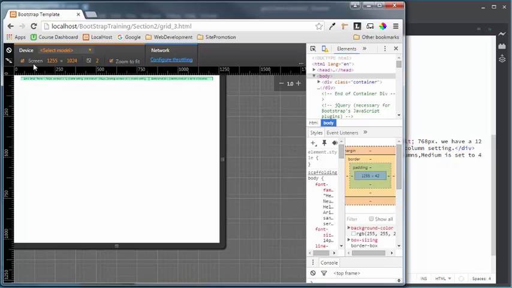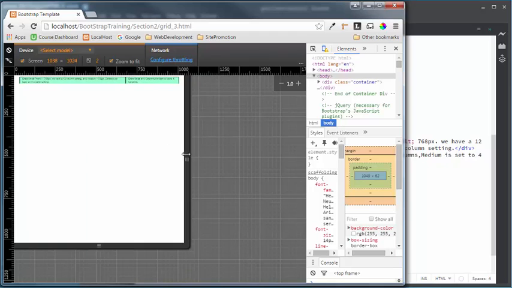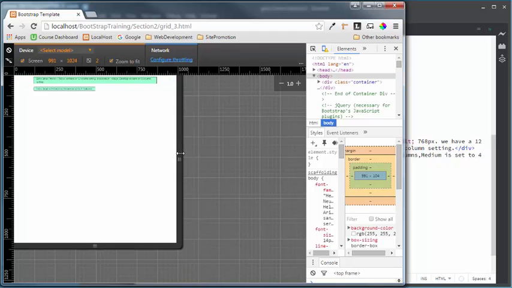You'll notice first off, it gives me my screen resolution at the top. Right now I'm at 1255 by 1024. We know based on our chart that if we're over 1200 pixels, that's considered a large device. If I go to 992 pixels, that's considered a desktop. So if I get around that 990 area, we're looking at a desktop. And you'll notice that we saw the break there, because as we get down below that, now we're looking at tablets.